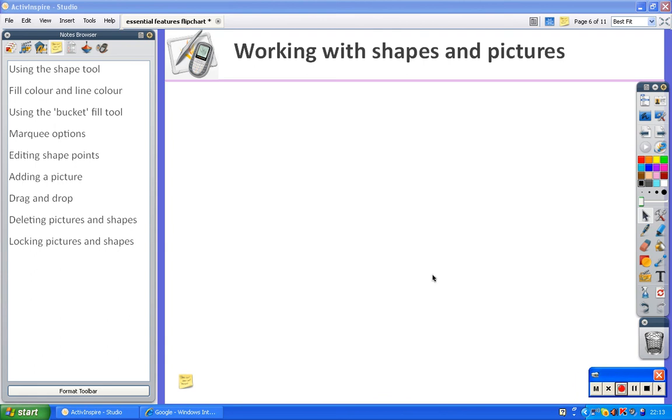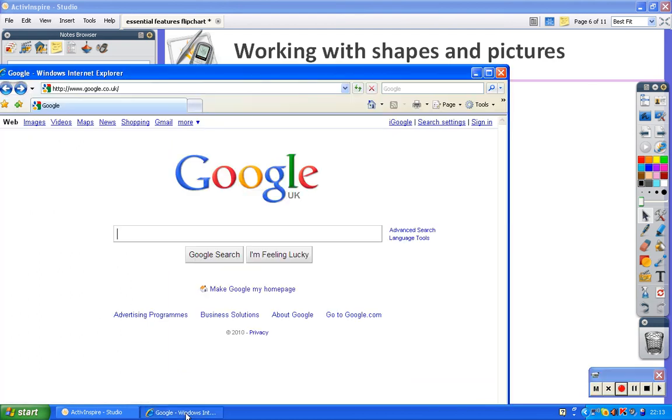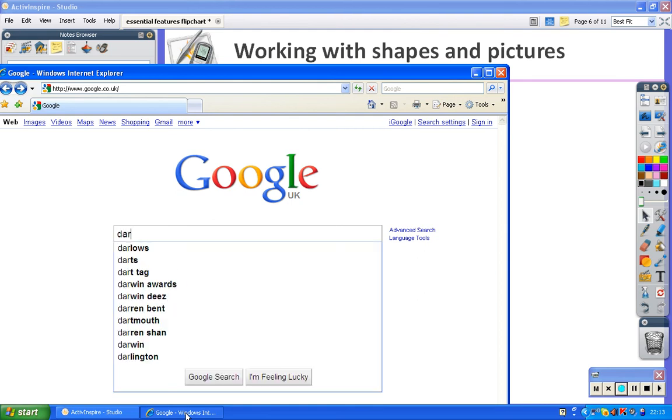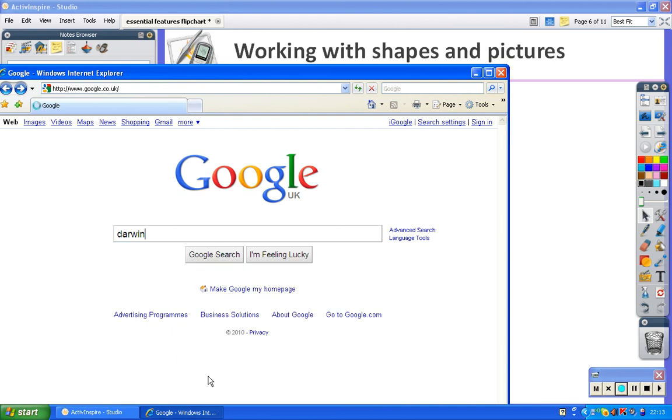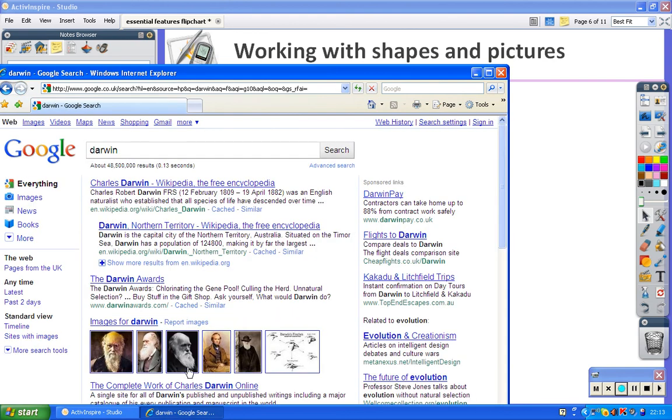If you want to add a picture, then that's very simple. You just need to go to your browser, and I've got Google open at the moment. So if I just go into Google and type in Darwin, for example, let's have a look at what we've got on Darwin, and we've got some images here that I might want to add to a flip chart.